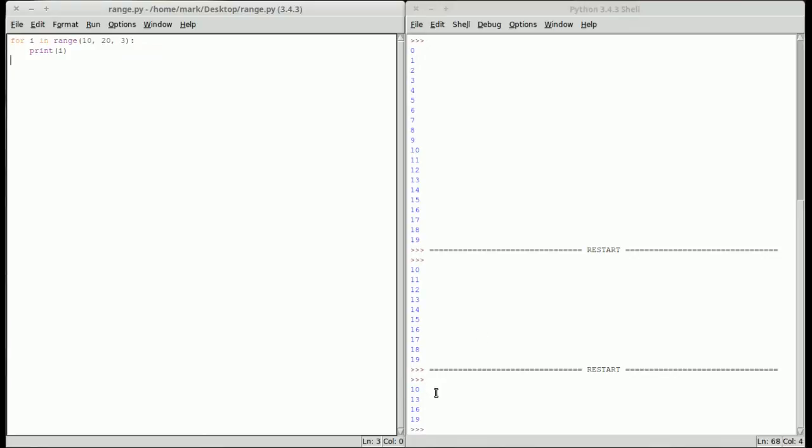Well, we've got the 10. If we add on 3, we get 13. Add on 3, we get 16. Add on 3, we get 19. We don't do any more than that. So we can go up by different numbers each time.